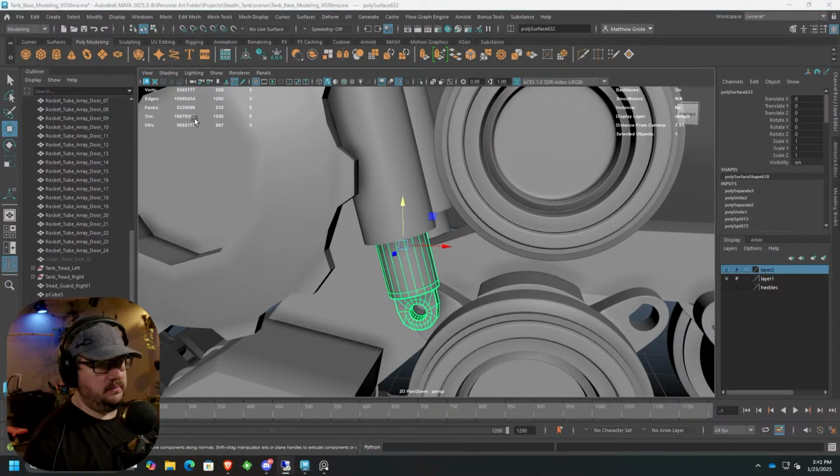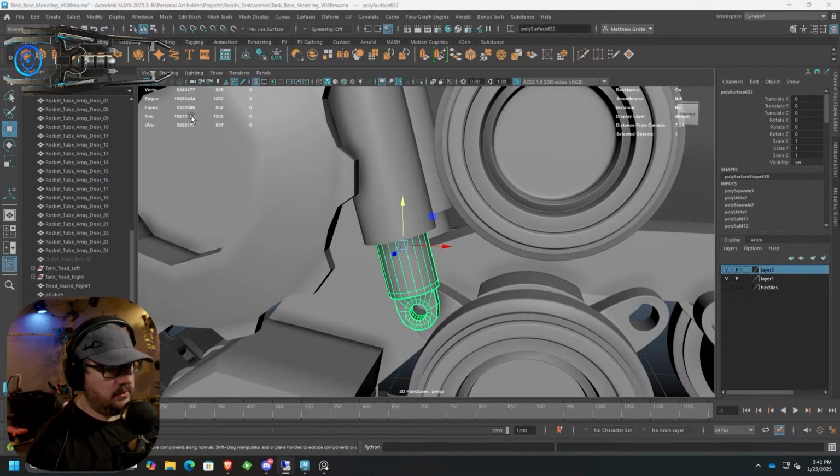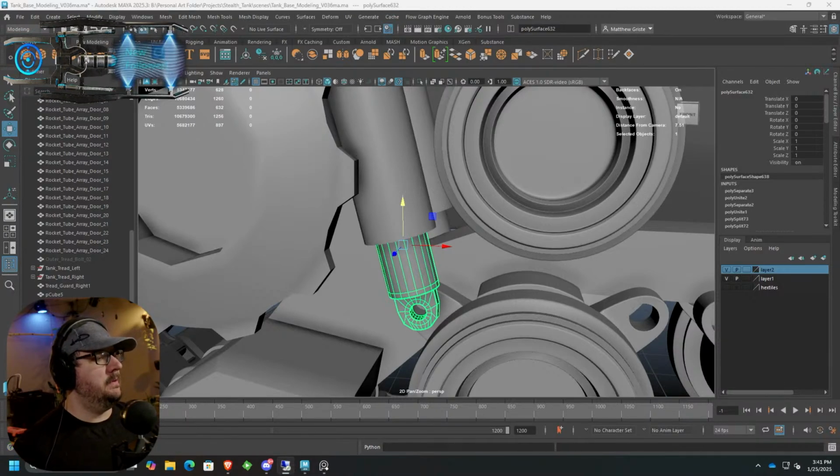What is that, 5 million? So face-wise, you're looking at, yeah, about 5 million. But keep in mind, the entire model is smooth right now, so it's actually much lower.